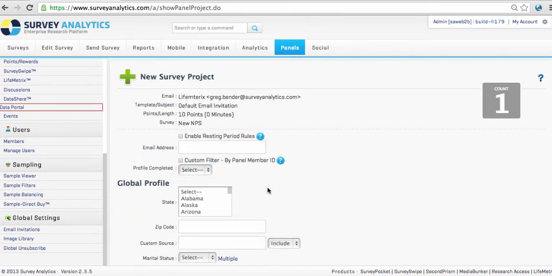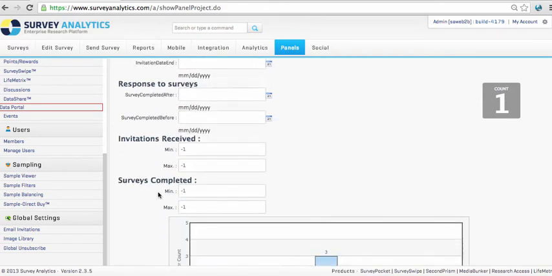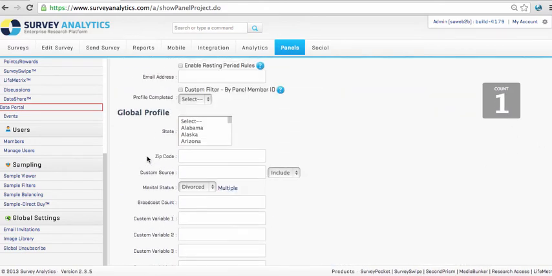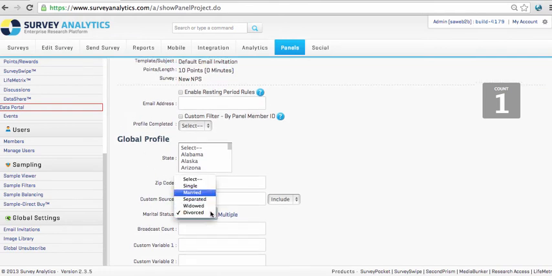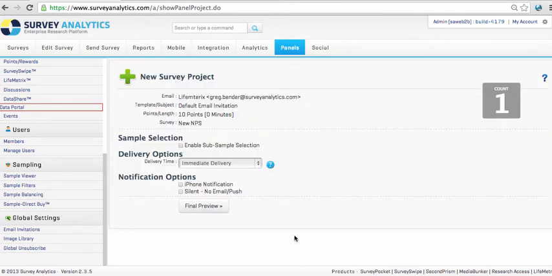I can also sort by state, zip code, marital status. So I'm going to say divorced. And I will do an update count, and I get one person. In this case, I'm going to keep it very simple. I simply want to send the email to my greg.bender@surveyanalytics.com. So again, I'm going to go to update count. I've got a count of 1. I go to next step.